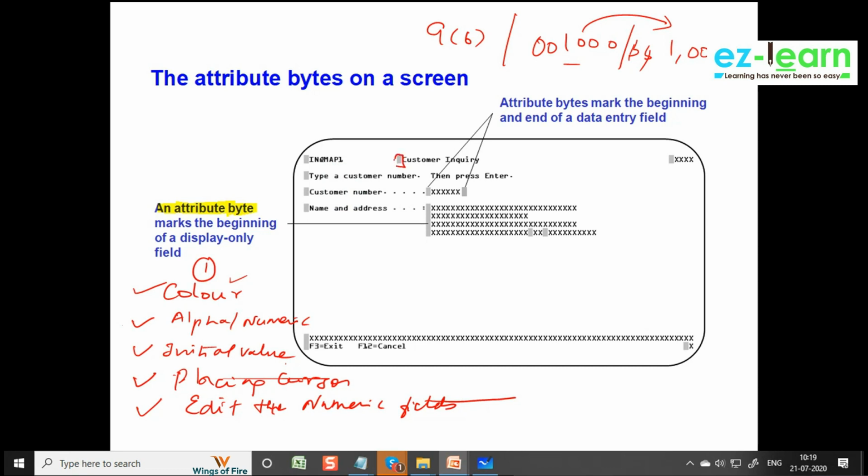It could be a display only field, or it could be a user defined field. So we are going to have 1 byte. So this 1 byte denotes the attribute byte. What are the attributes? Color is an attribute. Data type is an attribute. The initial value is an attribute. Placing the cursor or editing the numeric field during display is also an attribute. So all the attributes are going to get stored in 1 byte.